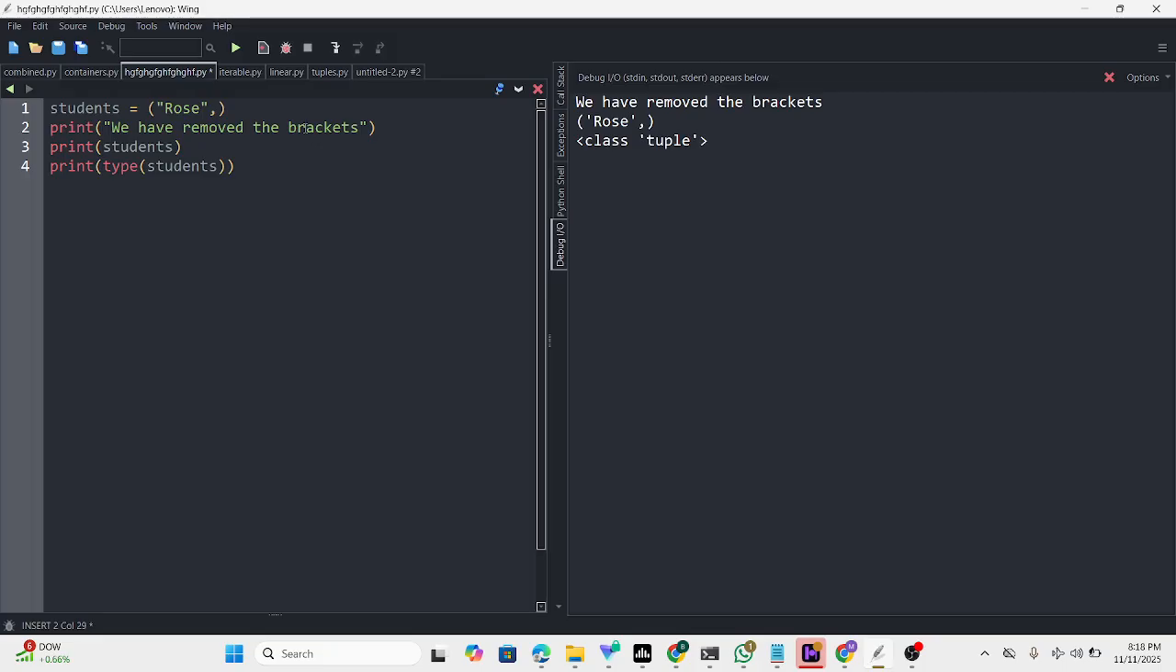Now, what we had seen about tuple assignment is something called tuple unpacking. We have already observed this, so let me copy it for your sake.